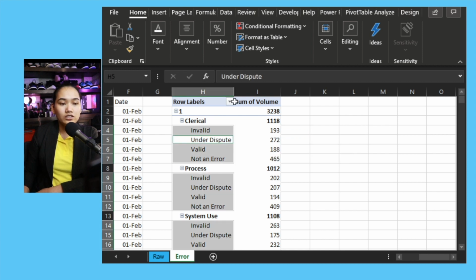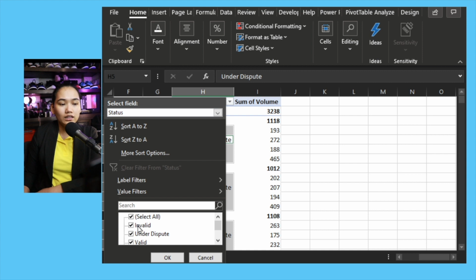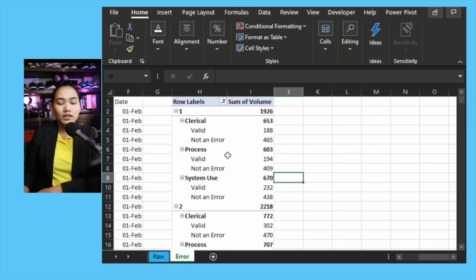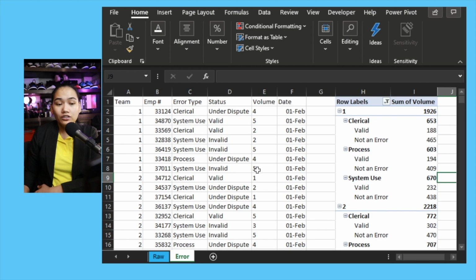So, if I just remove or filter out our original invalid and under dispute, makikita natin meron na tayong valid error tsaka yung hindi error. Dalawa na lang. So, mas madali siyang makita. So, that is how you can use calculated item to simplify your pivot table. And again, yung raw data mo was not tampered at all.